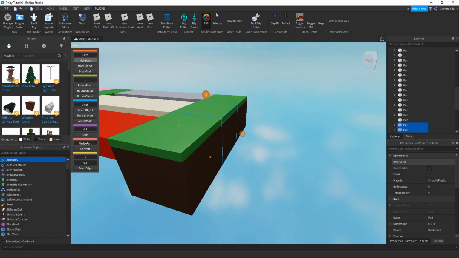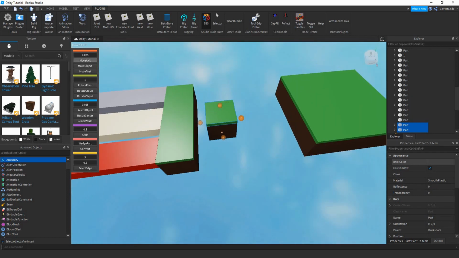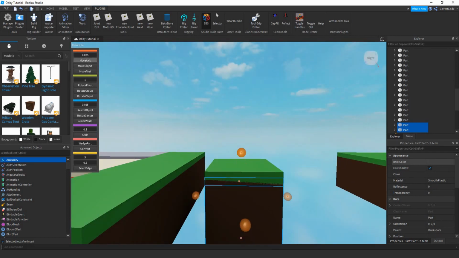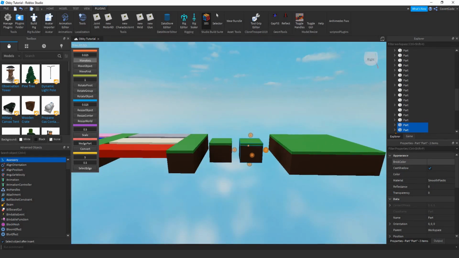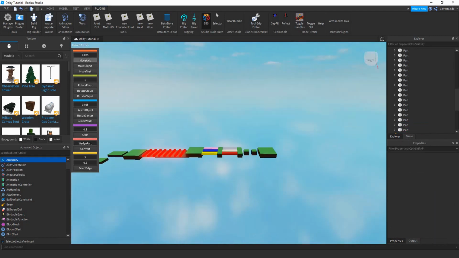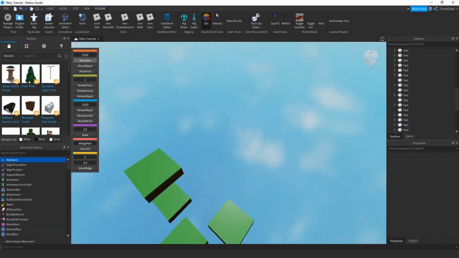Something like this. Yeah, just nothing too hard. I mean, this is just to bypass the fact that I am too lazy to drag this out for some reason. So something like that. Yep, there you go. So I have this simplistic obby here.